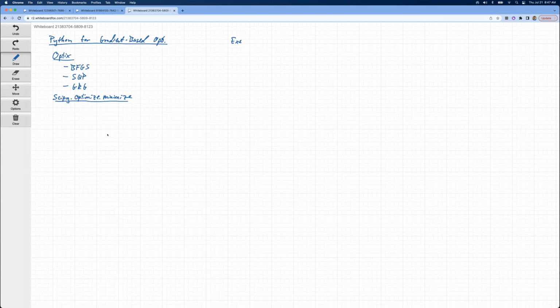Okay, so here's our exercise. What we're going to do is write a function for z equals (x minus 5) squared plus 4 times (y minus 2) squared. We're going to start with an initial guess of minus 2, minus 2, and then ask Optix to solve this. So we're going to work through that.